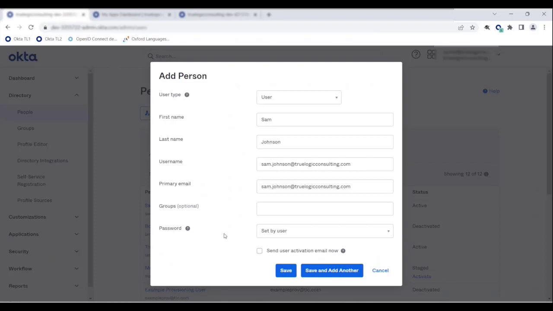Password is again important. It is asking us what password we want to set for this account. By default, set by user is the option which is selected. So it means that I will not specify any password. Okta will ask the user itself. It will ask Sam to set a password for his own account. And how will it do so? By sending an email for an activation of his account. And there will be a link in that email, which when clicked, the user will have an option to set a password for himself.